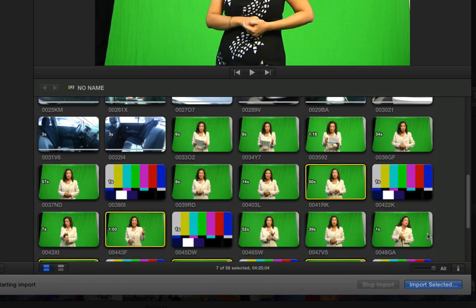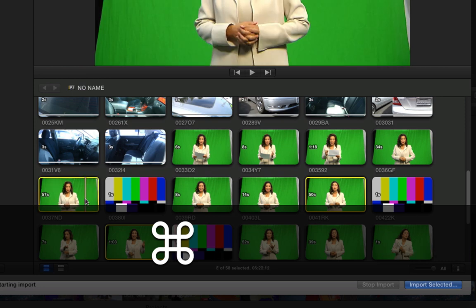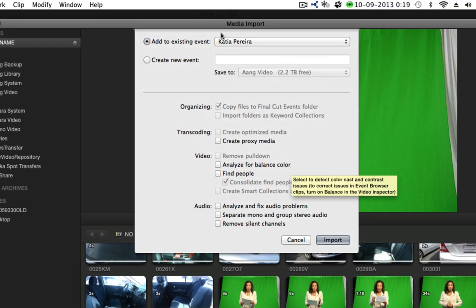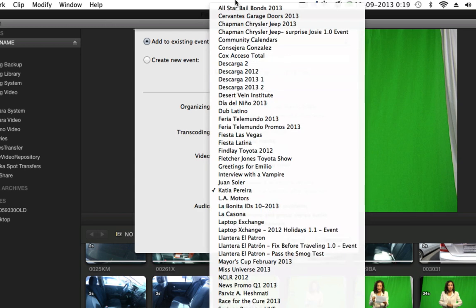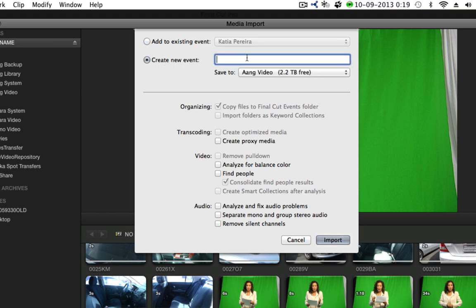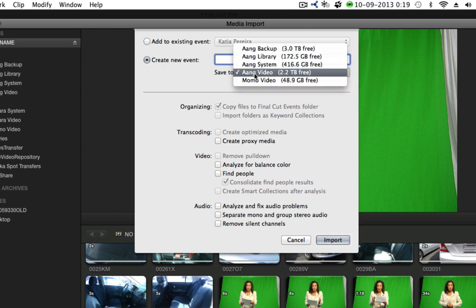Okay, I want all of those clips and this one. And I hit import selected. It asks me which event I want to put it into. Now I can create a new event or I can put it into one that exists. And in this case, I'm going to put it into one that exists. If I were to create a new event, just to show you, I would give it a name, and I would choose the hard drive that I want the event to go to. Remember, this is where I'm going to store the clips. These are in ProRes format.